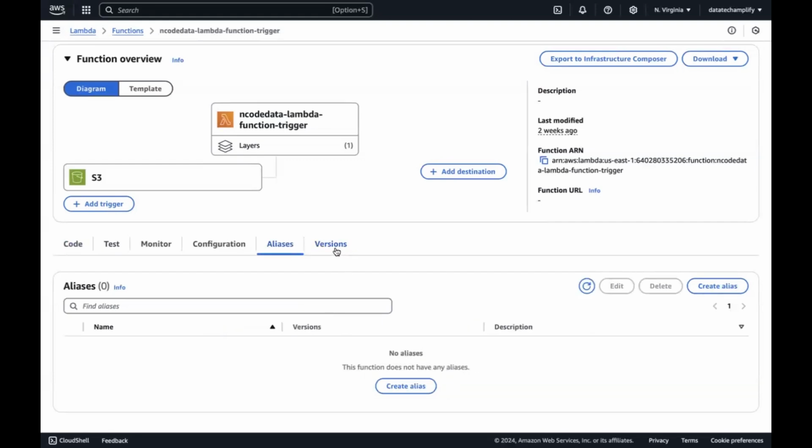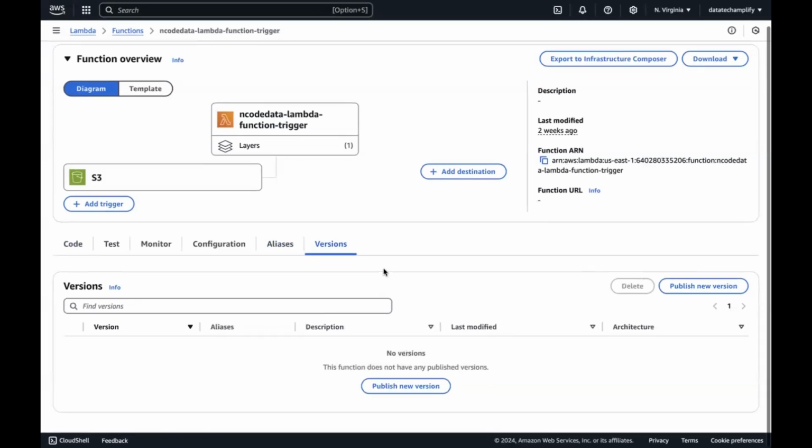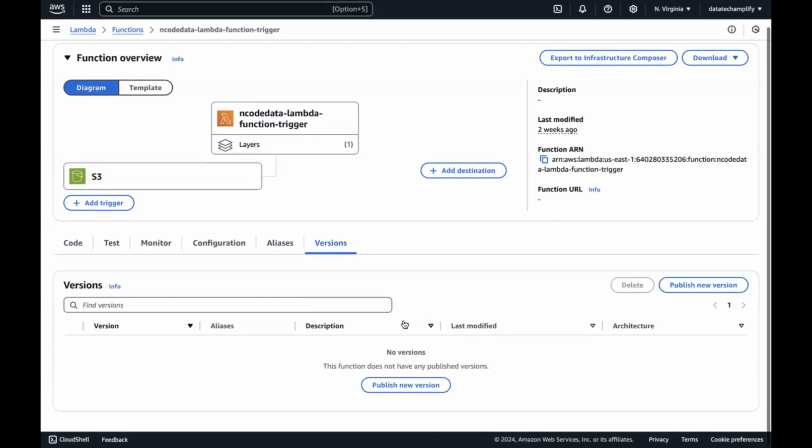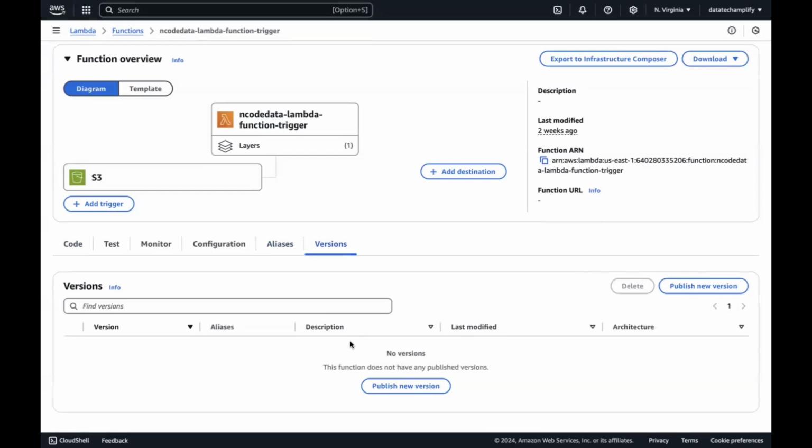Once you develop your Lambda functions, you can publish them to different versions. So what is the purpose of these versions? Once you develop your Lambda function and publish a new version, you can use that version in the production environment, or any environment like UAT or dev.